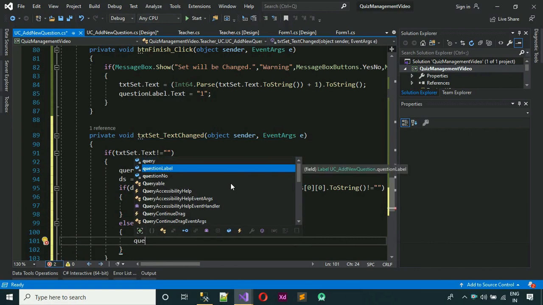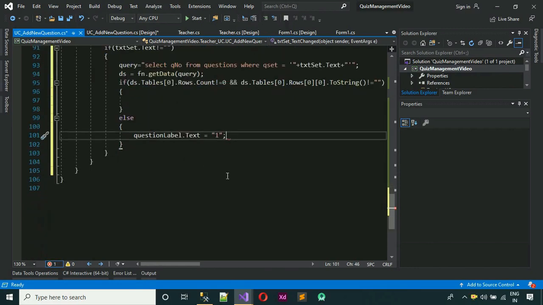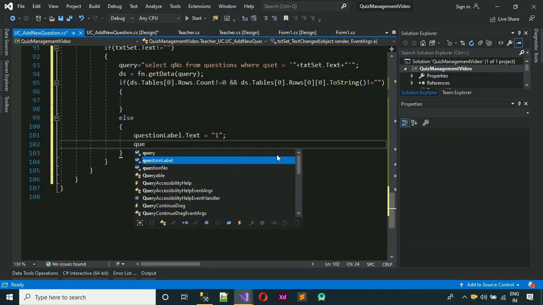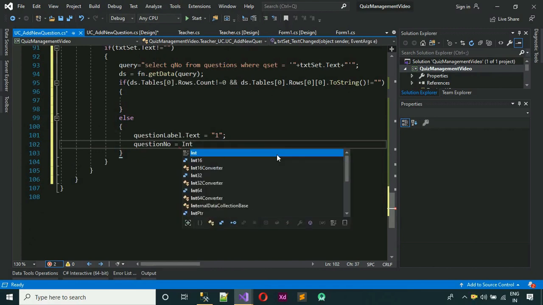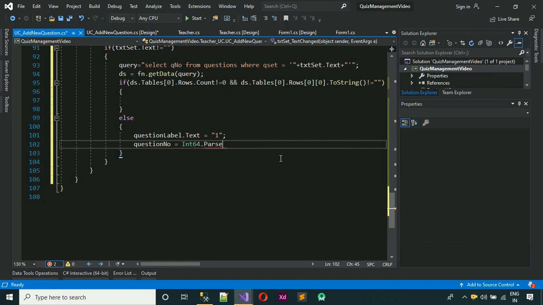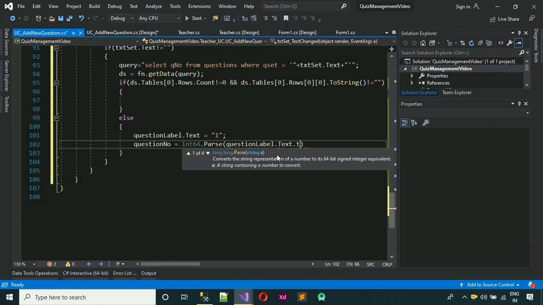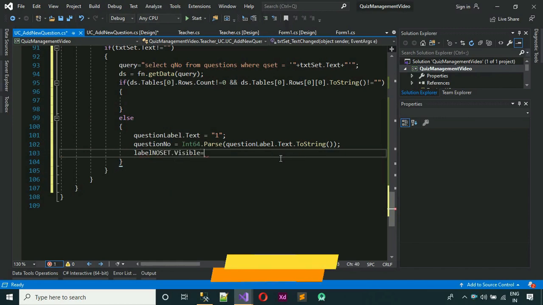question label dot text. I have to set this one to 1. After this we have to set the question number, that is the variable, and we have to set this one to Int64.Parse, and we have to set this question label.Text.ToString, and label no set.Visible is equal to true.